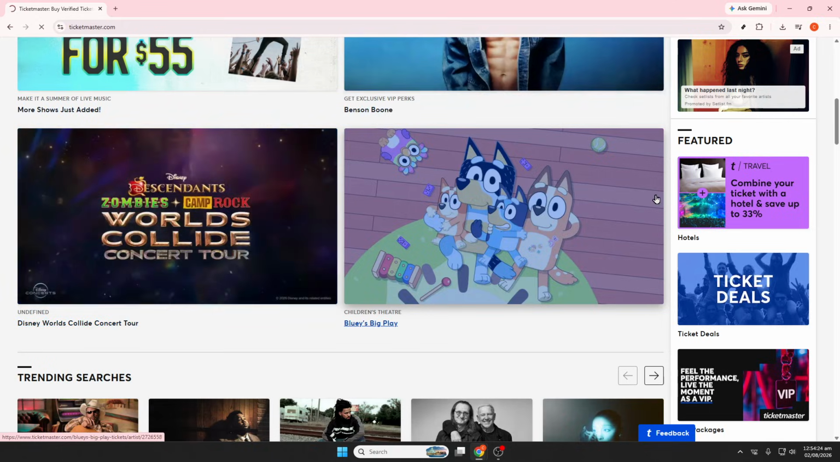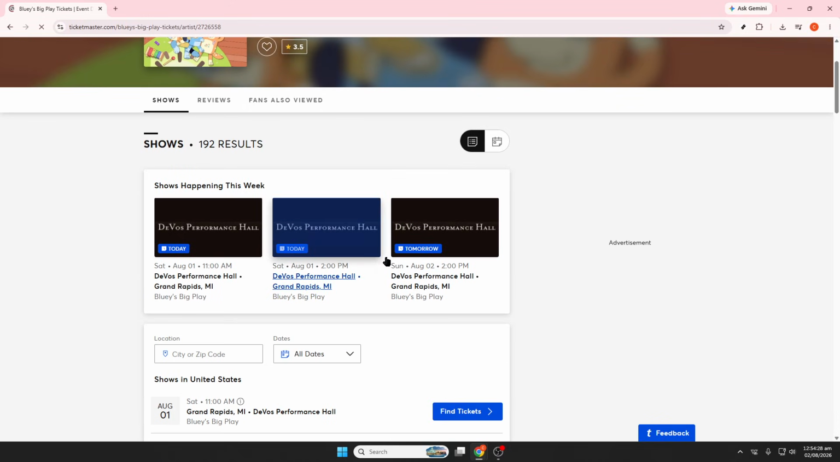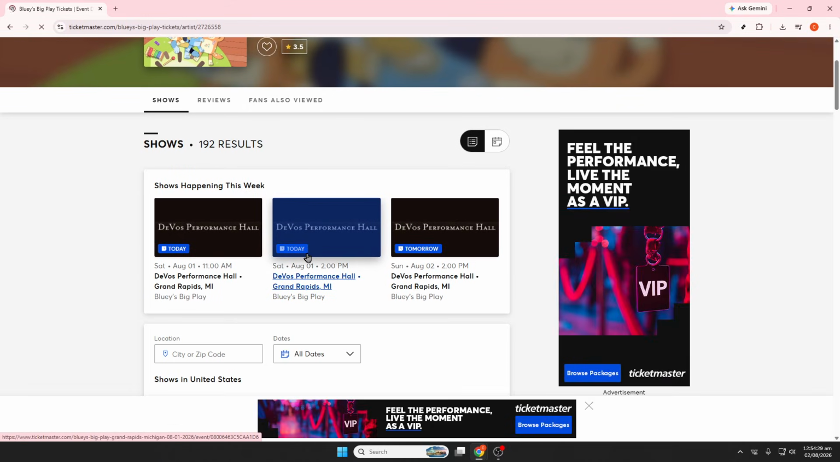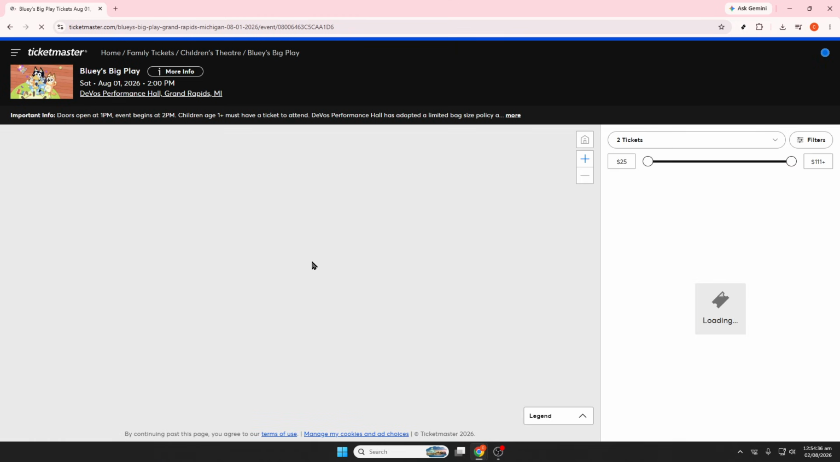And after that, enter your presale code into the field labeled Offer Code or Unlock. Type it in carefully, exactly as provided, and then select Unlock. If the code is valid and the presale is active, Ticketmaster will let you continue to the ticket selection stage. If it doesn't work right away, double check for typos, extra spaces, or capitalization issues if applicable.